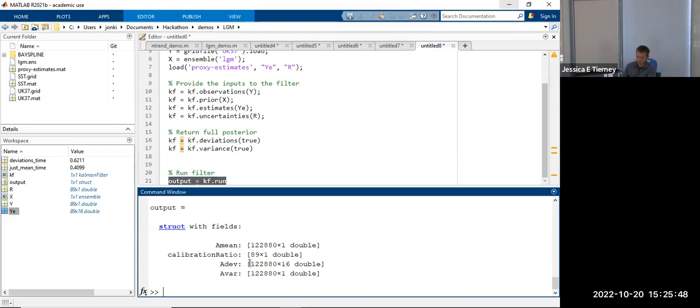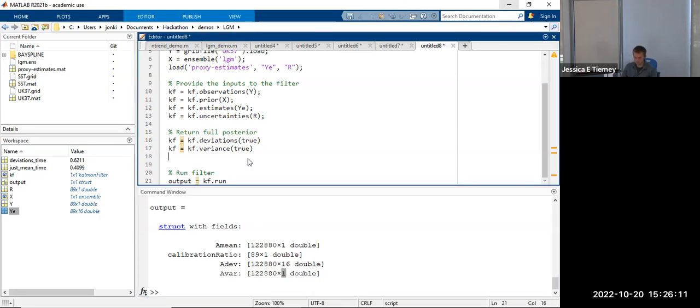And this can be nice if you have a really big ensemble or a bunch of time steps. This A deviations field can just be way too big. Like it can be a couple terabytes pretty quickly. Whereas this variance field only has a single state vector in there. So it's much smaller, much more manageable. And just as a note, the true full posterior is the mean plus deviations.